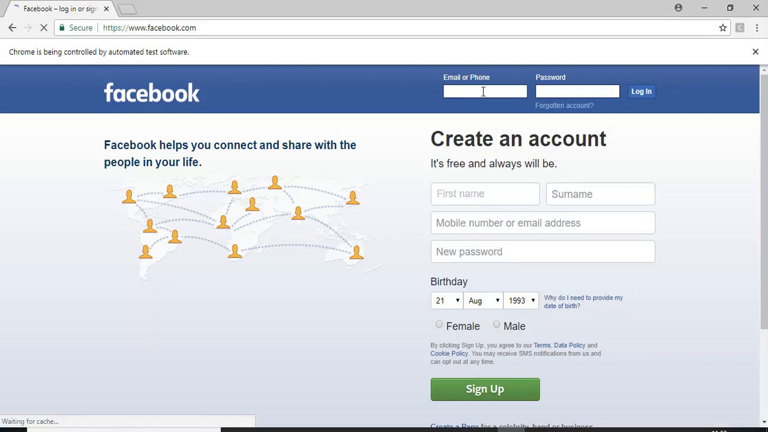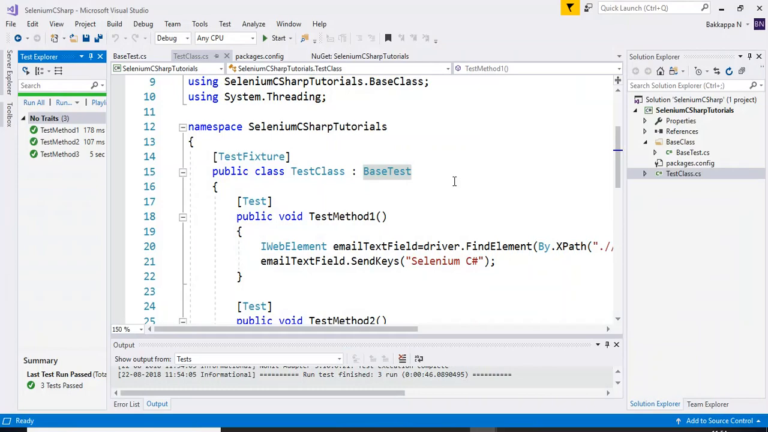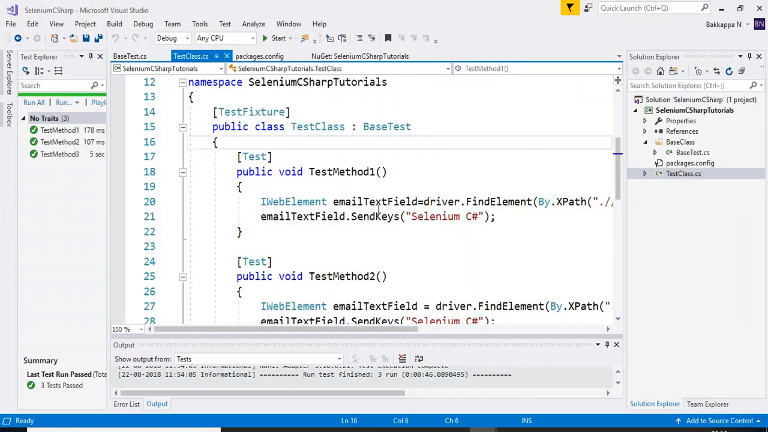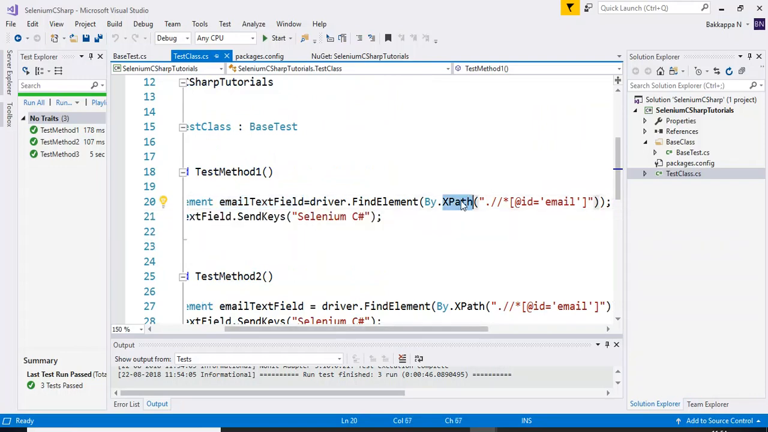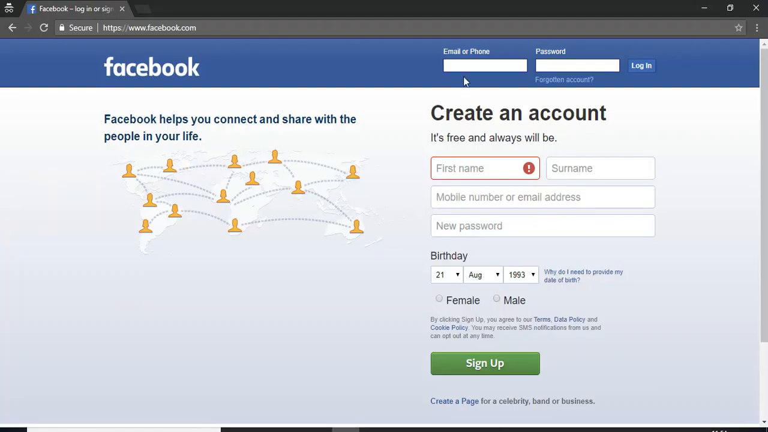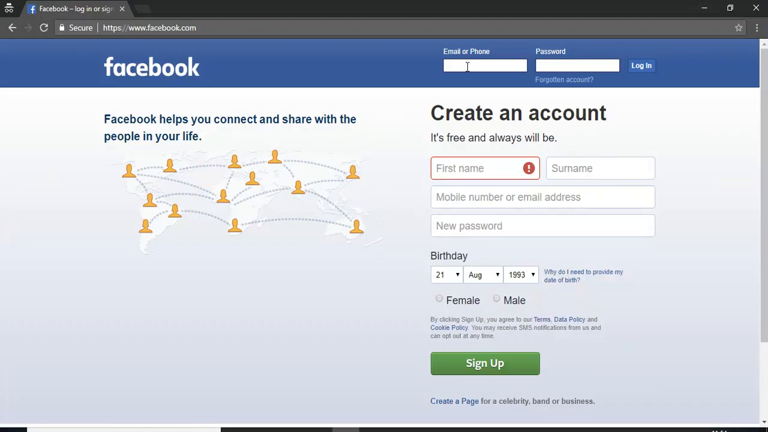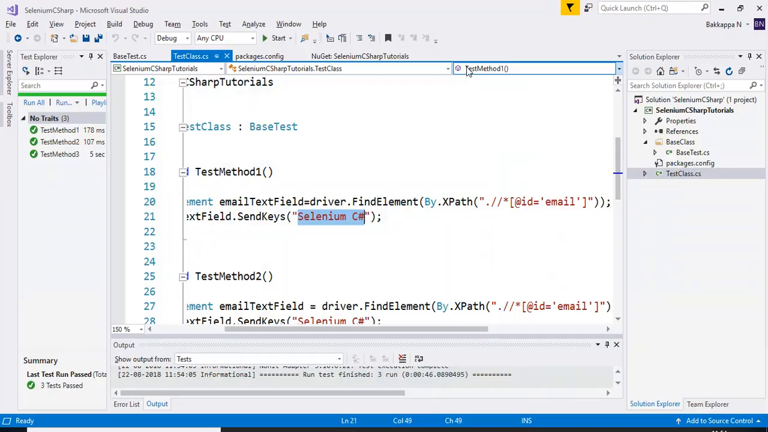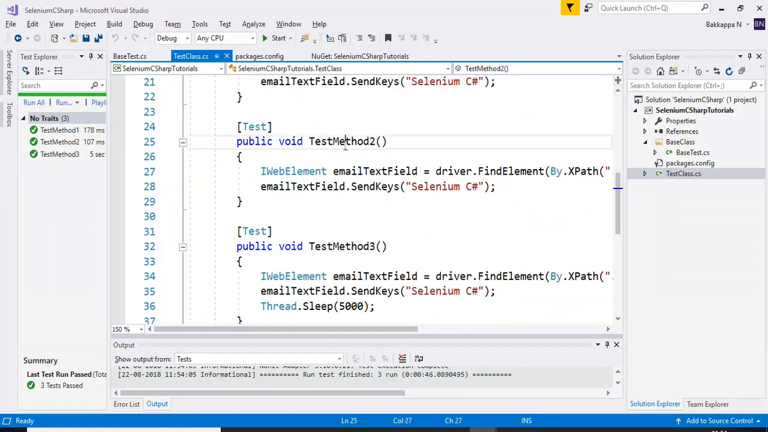We have identified this particular email text box, and we are entering some values into the email text box. Then simply we are closing the browser. This is where we identified the field by using XPath. Then we are entering this particular value into this text field. In the same way we have copied another 2 test methods, test method 2 and test method 3.